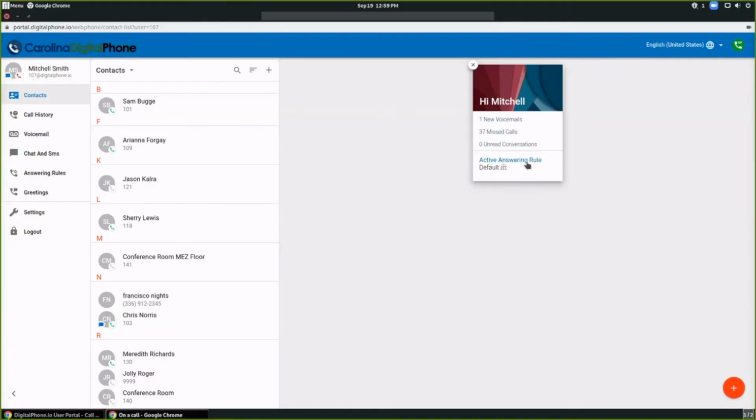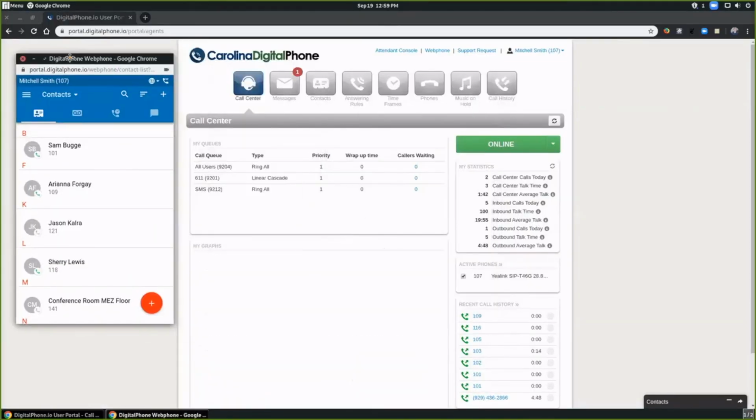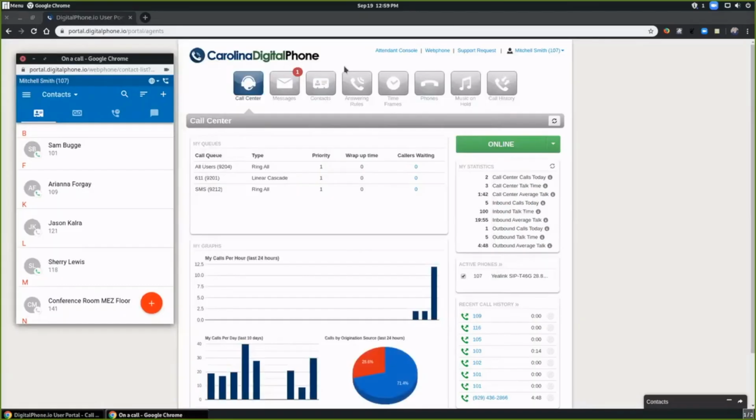To switch back to the smaller browser, you can just minimize the window again, and that way you can just leave this window up and running and you can exit out of your portal to continue processing work or any other thing that you may be using. All right, so that is going to be the quick demo of how to utilize our web phone.